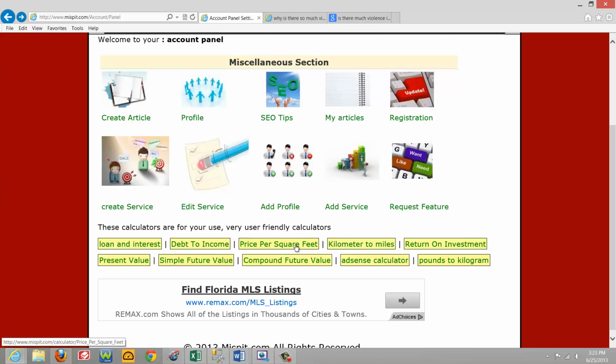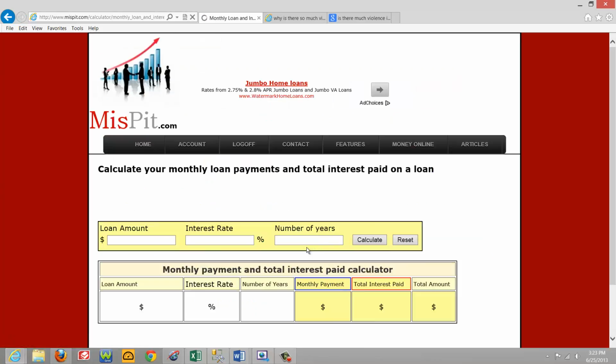And right below here you have these very handy calculators that you can use at any time, and they're very helpful. For example, the loan and interest calculator. Let's say you might want to take out a loan for, let's say, $6,000 with an interest rate of 4.2% and over a 6-year period.